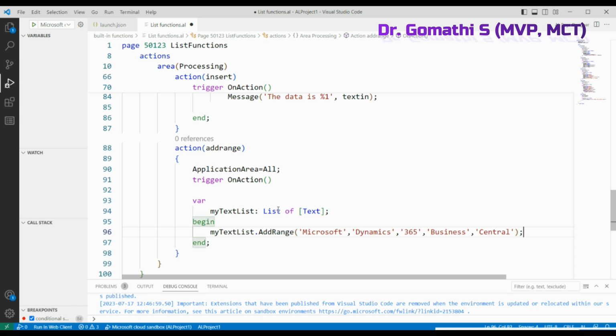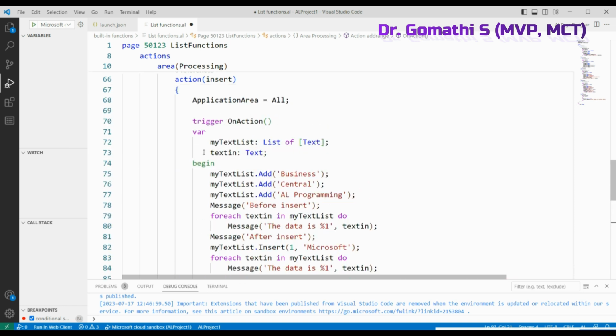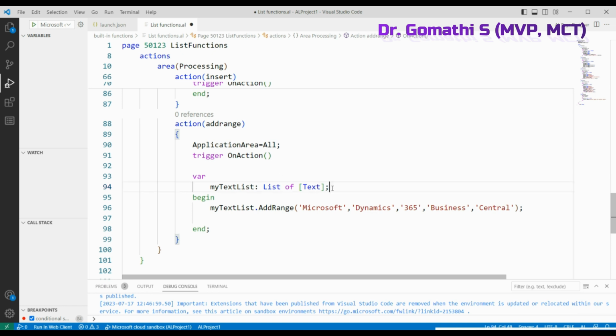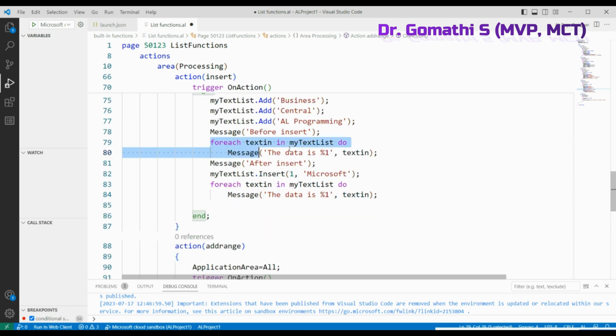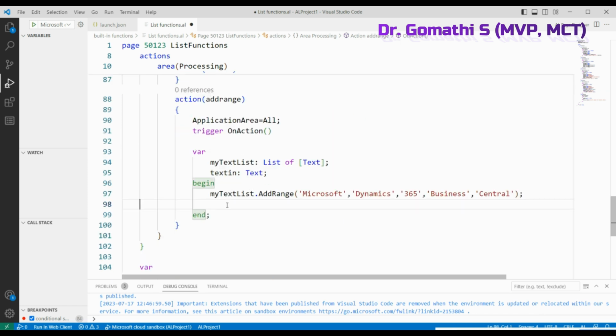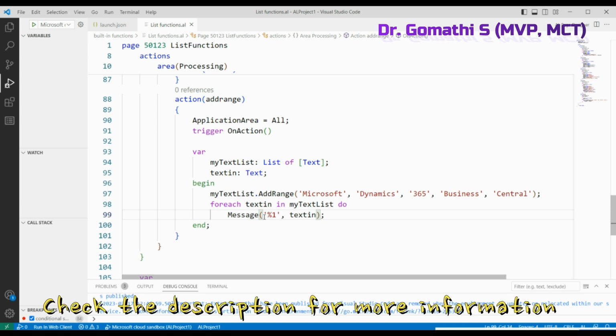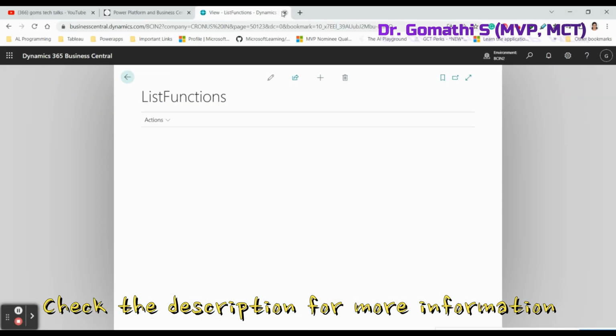So here I have added this, and then I'm just going to display the list. Anyhow, if you want to display the list, you have to use the for each. Now your values are added to the list. So text in my list, for each, I'm just going to print the data. Let me just execute this. Let us wait for it.